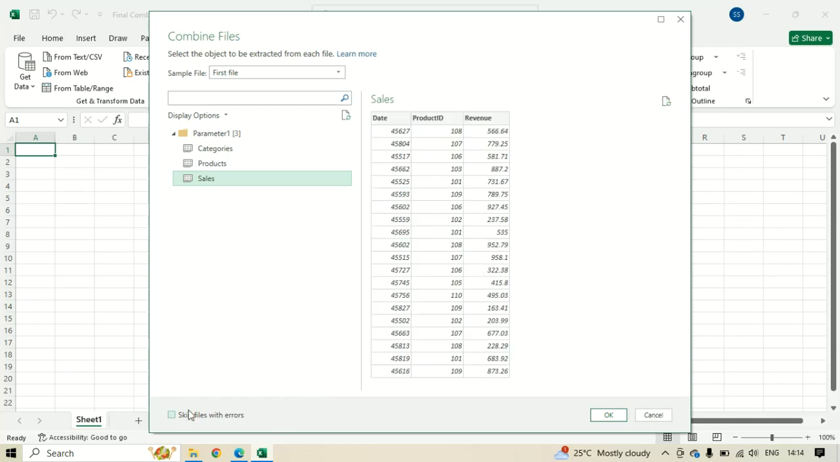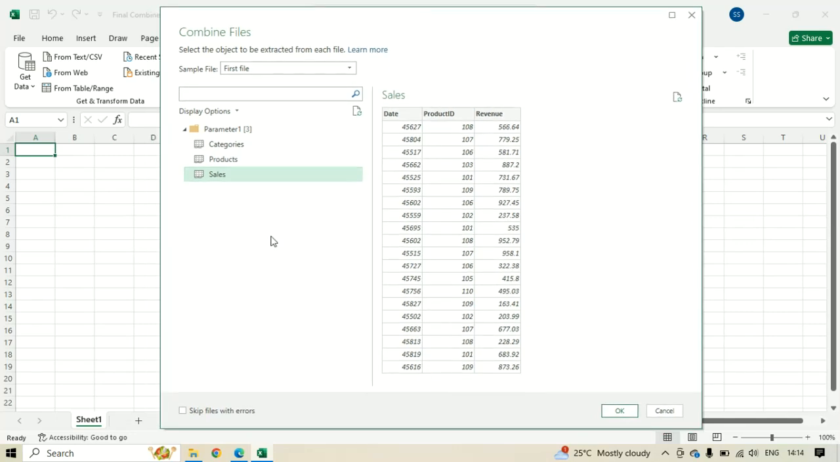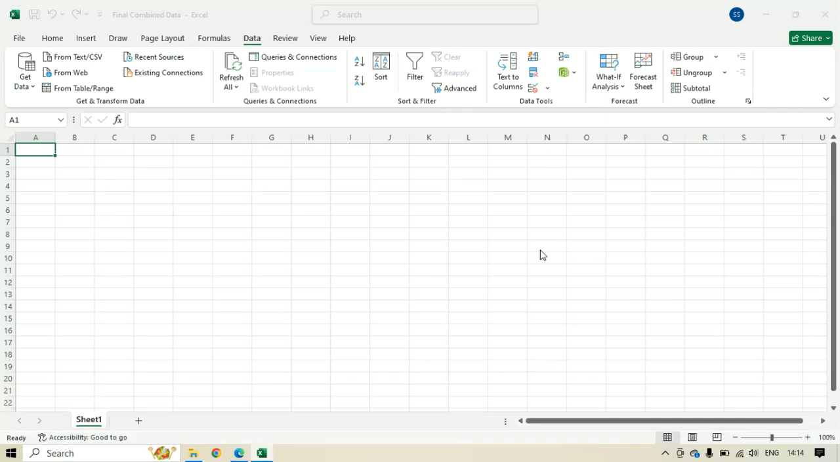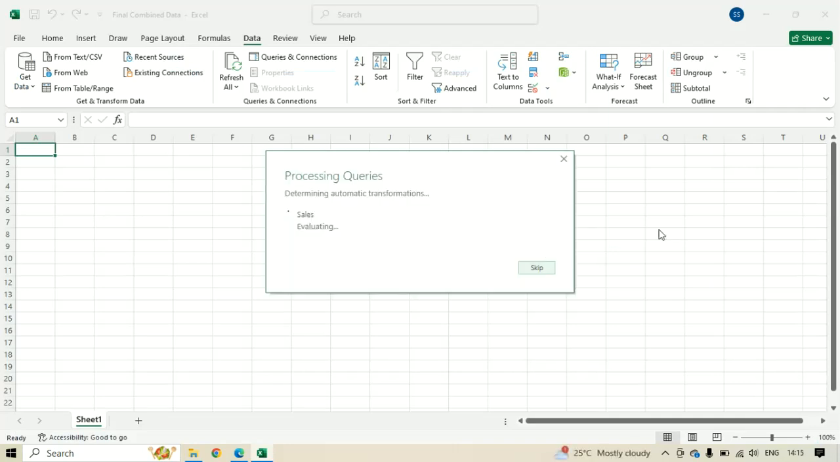You don't have to worry about Skip files with errors. Preferably you don't check this, because if there is any error in the files, you will not know what the errors are and it will skip those files. So preferably do not check this option. Once I select the sales data, I'll click on OK.